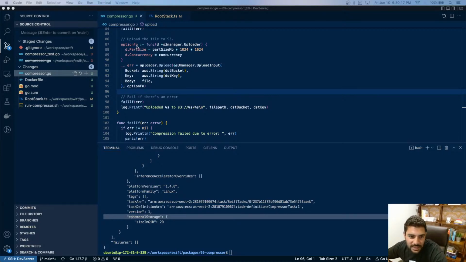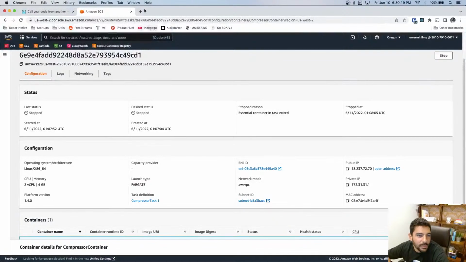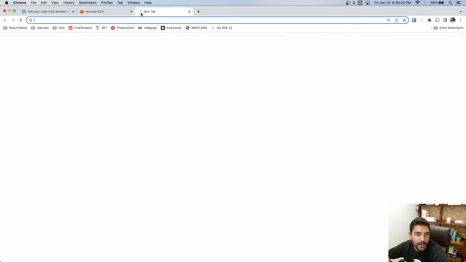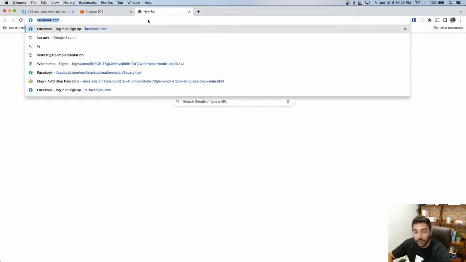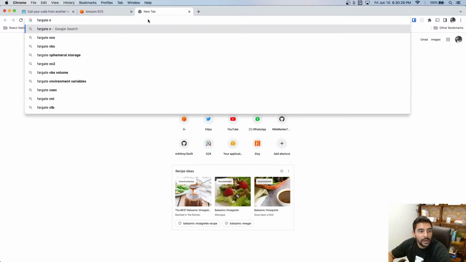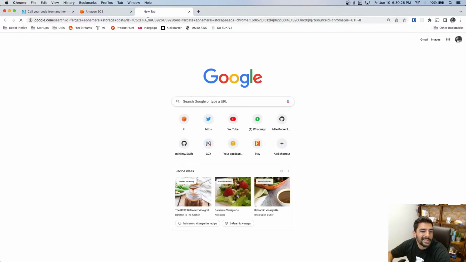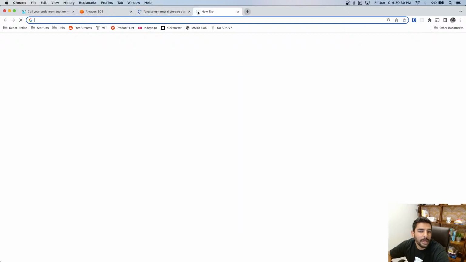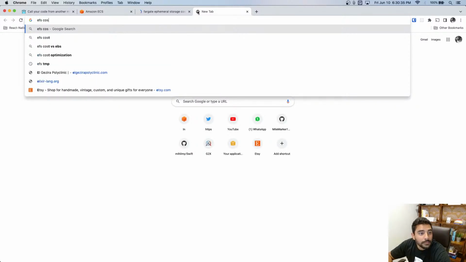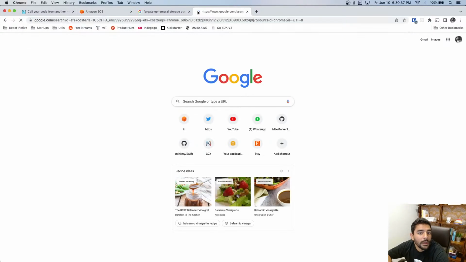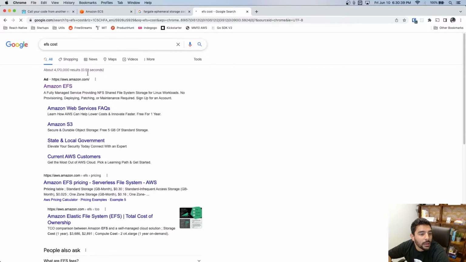but we need to kind of examine the costs here and do a little bit of a cost-benefit analysis. So let's just see. So Fargate ephemeral storage cost. Let's take a look, and then let's take a look at EFS.